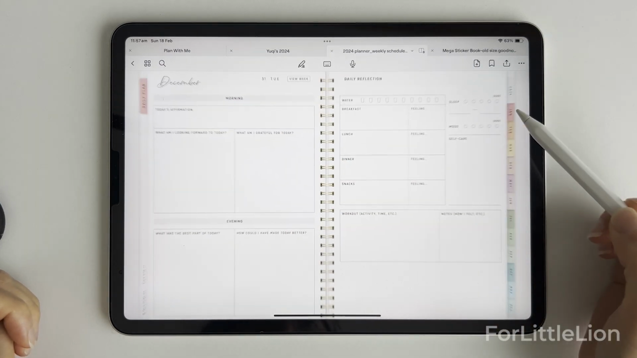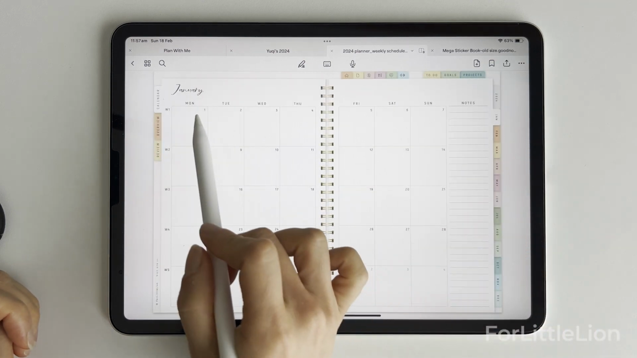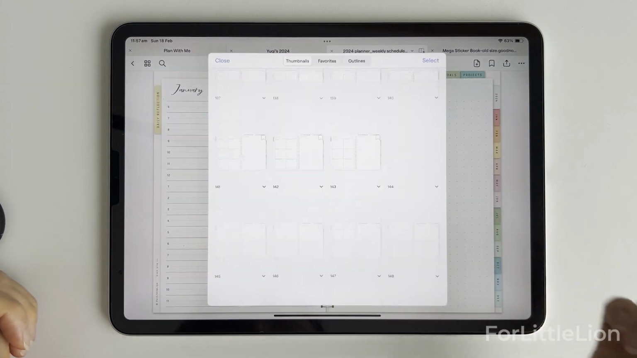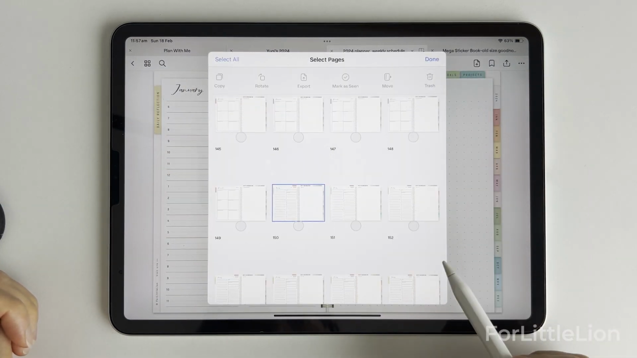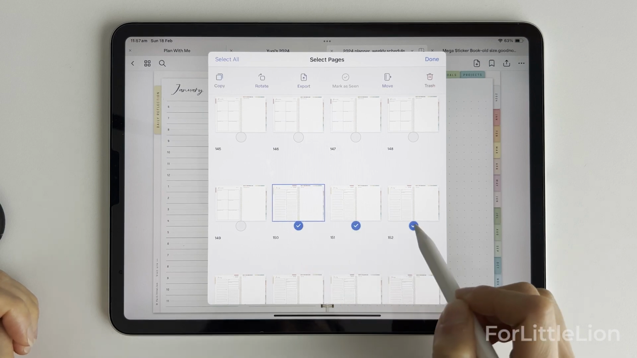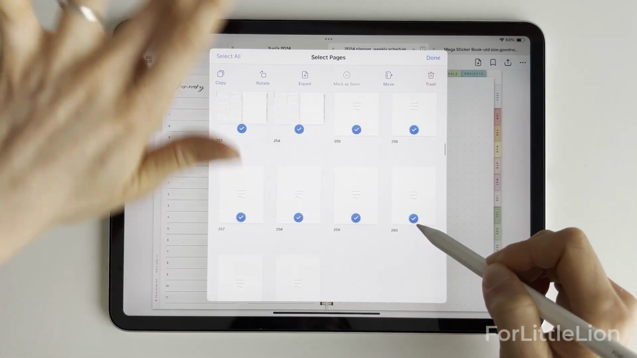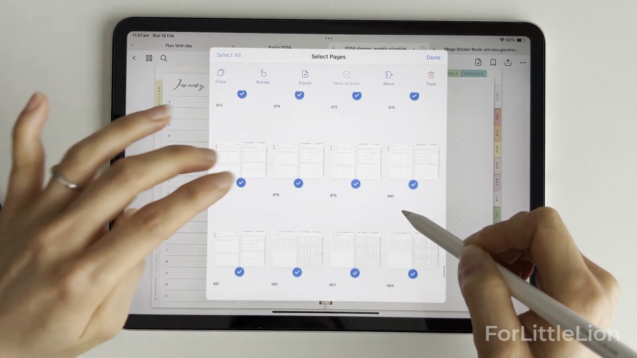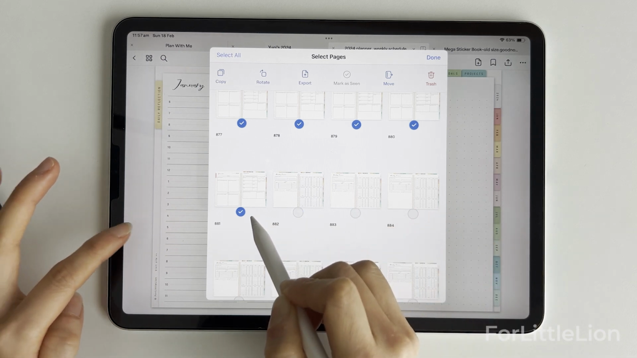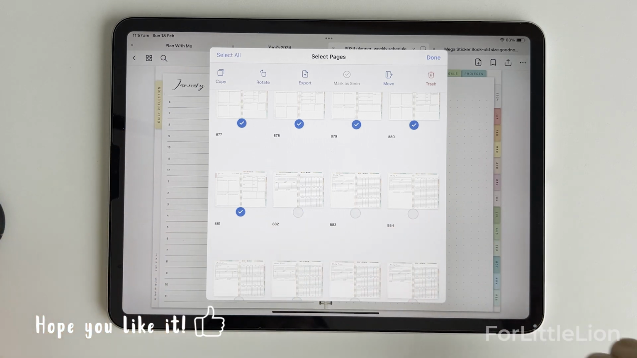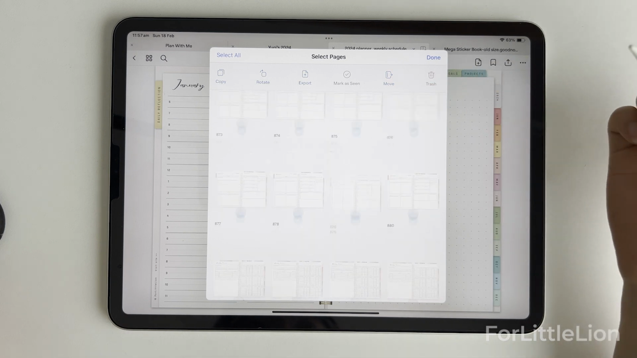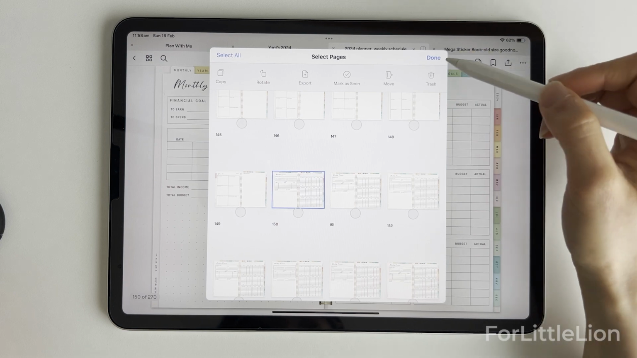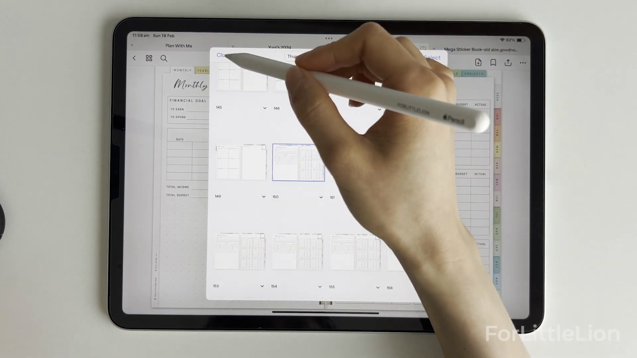Now let's go to January 1st. Click the 4 little squares. Select. Then hold down your Apple Pencil and use your other hand to keep scrolling down until you get to page 881. Then click Trash. Now we've deleted all the daily pages.